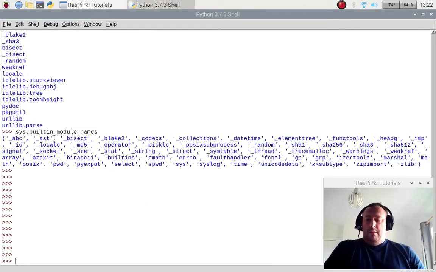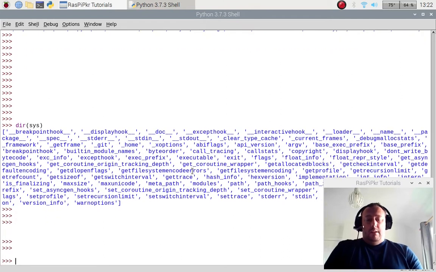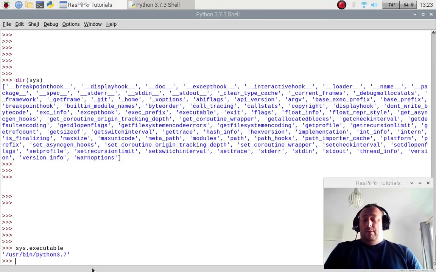So you've got this functionality as well. I'm just going to call the directory of sys again, just so I can see what I'm looking for. Right, let's have a look at the executable, and I'll show you an example of how you can use this. So if I call sys.executable, it'll return what you're using. Now I'm using Python 3.7.3 shell.